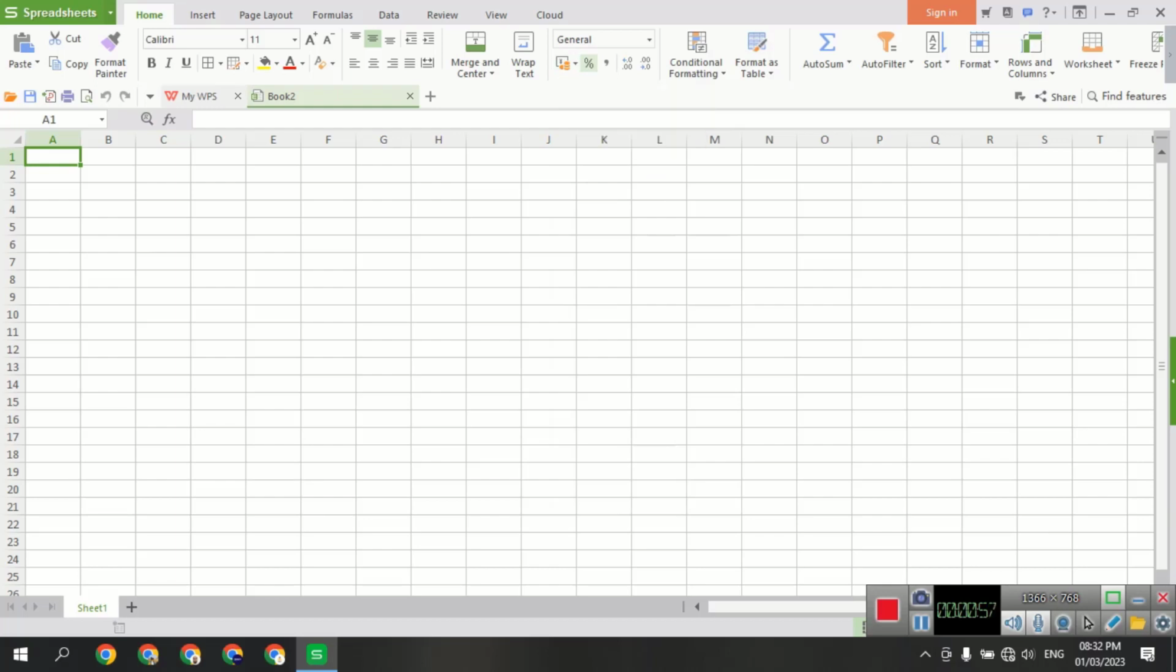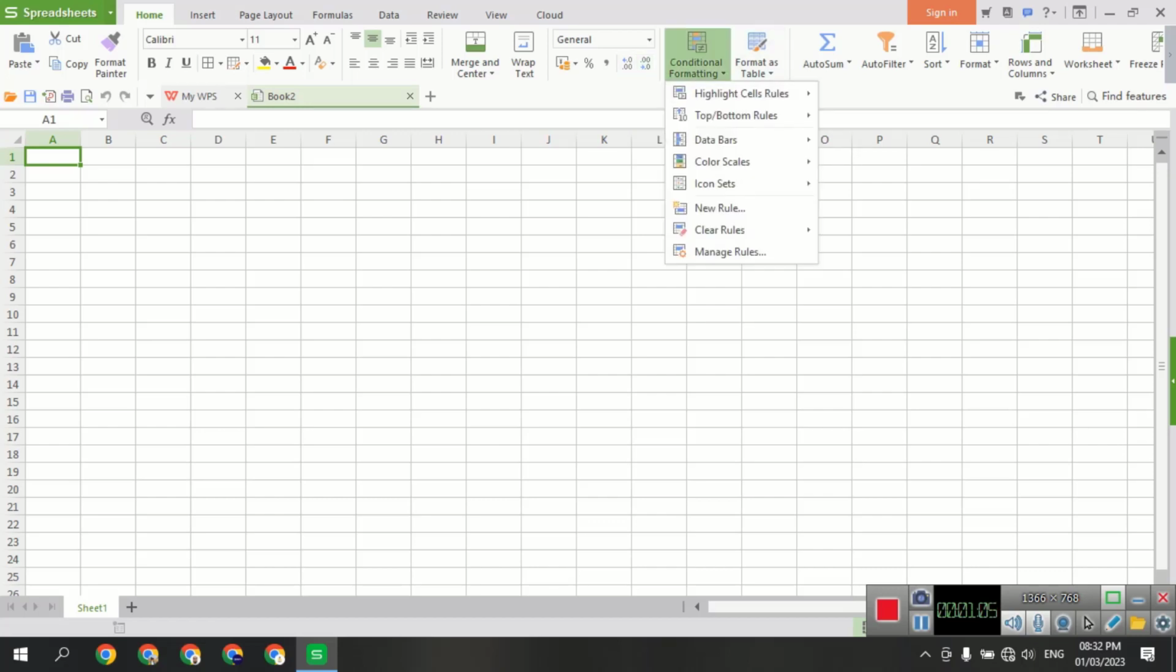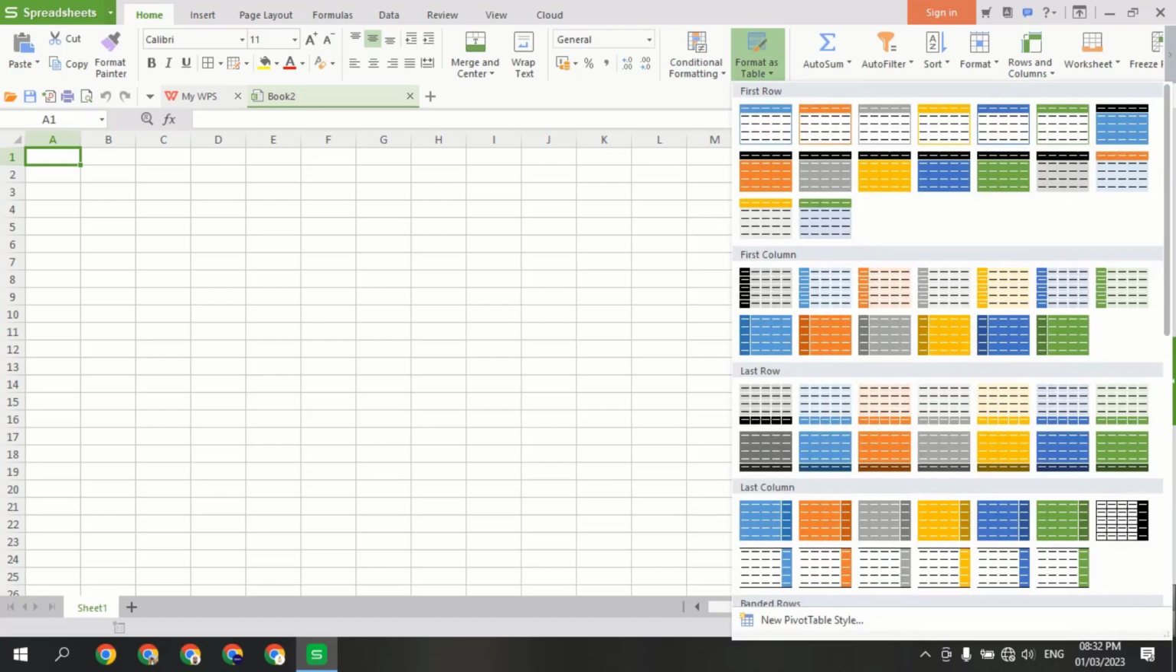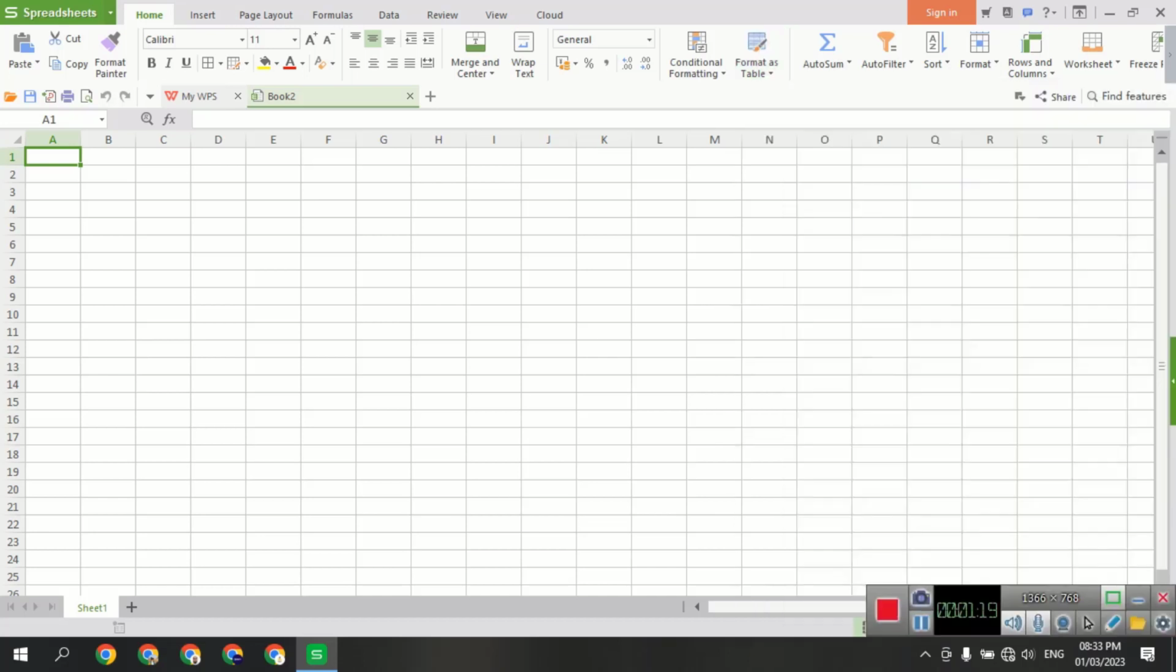Currency, percentage style, comma, increase decimal, decrease decimal. Conditional formatting we will use for the highlight cell rules, top/bottom rules, data bars, color scales, icon sets, new rules, and manage rules. Format as table: we can select different colors for our table.